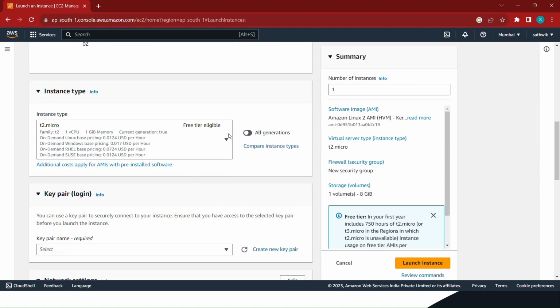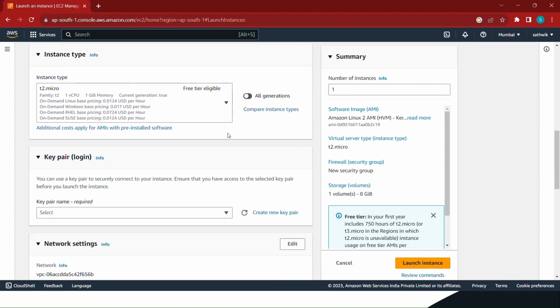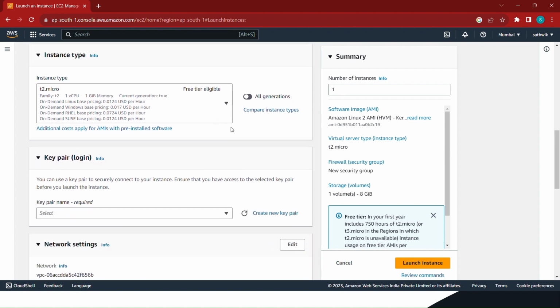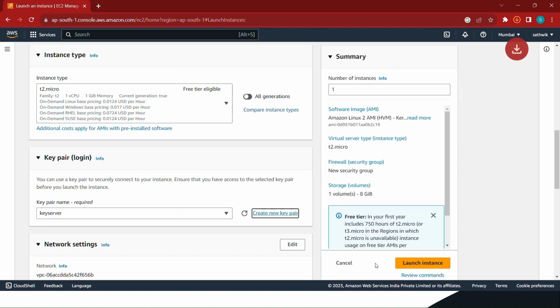The next section is instance type, and make sure to pick t2.micro because that is the only free one available. Key pair is the next drop box, and it is basically used to securely connect to the instance. I'm going to create a key pair over here, and I'm going to name it key server. Keep in mind your names can be anything you want. Make sure to save it as a .pem file because we're going to convert it to ppk later using PuTTY.